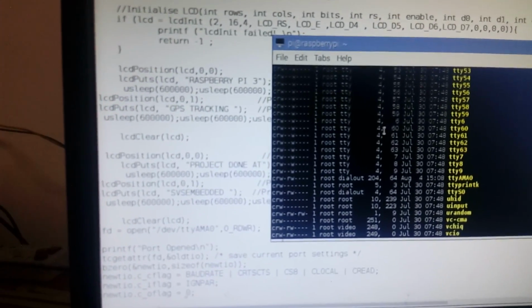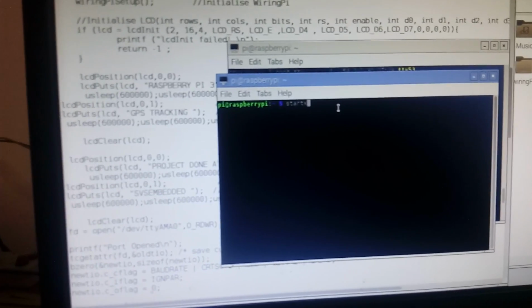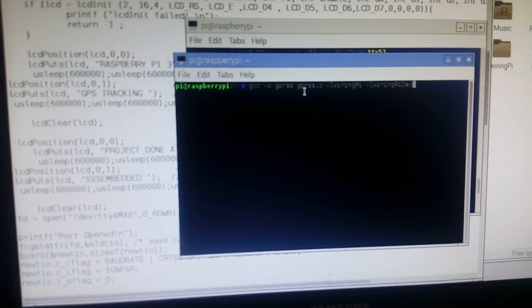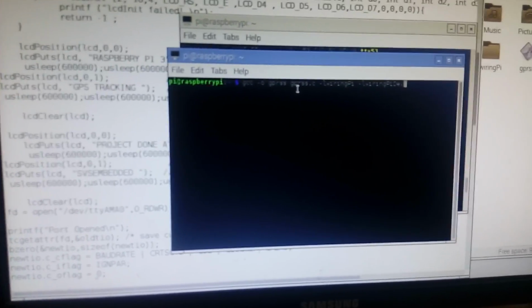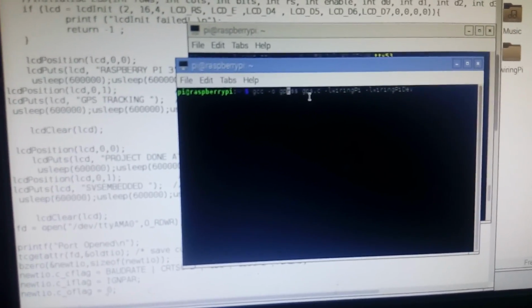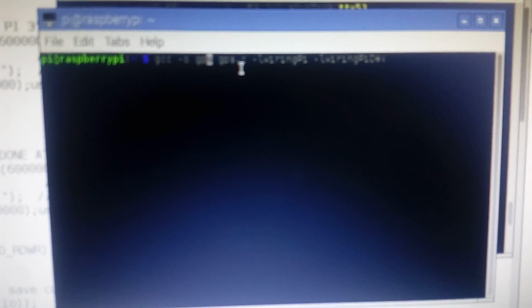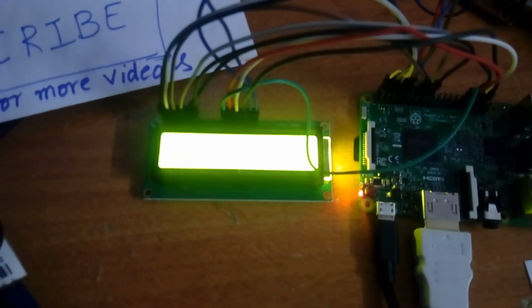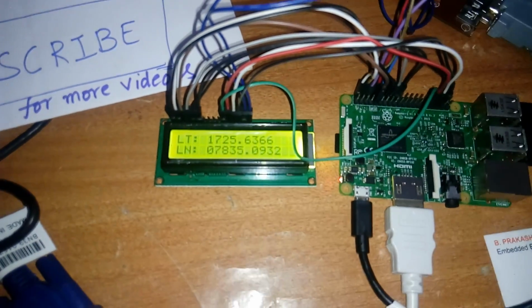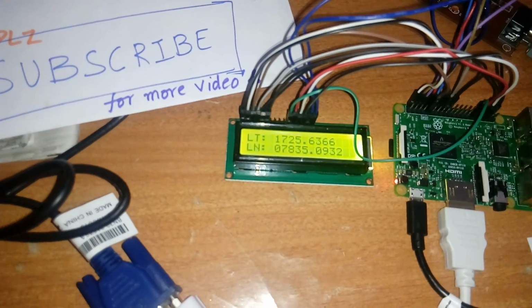Now I am going to run the GPS program. Okay, enter. So you can see the data on the LCD. sudo ./GPS.